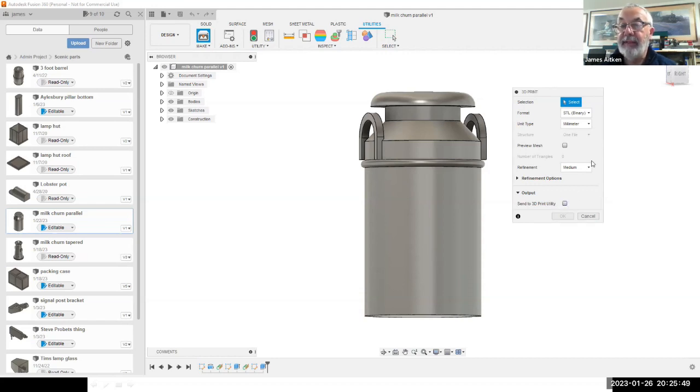So untick that. And for the selection, you want to select the whole thing. You select the whole thing by choosing the topmost item on the left-hand side here. Over here we've got a list of the bodies, the sketches, the construction, but it's the milk churn, the whole thing, you want to select. Okay, so it's now selected the whole part and it's drawn in a light grey colour. And now the OK button is enabled, so I can press that.